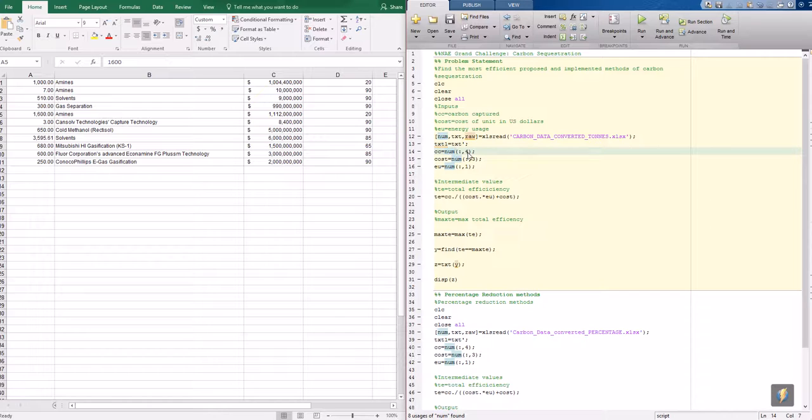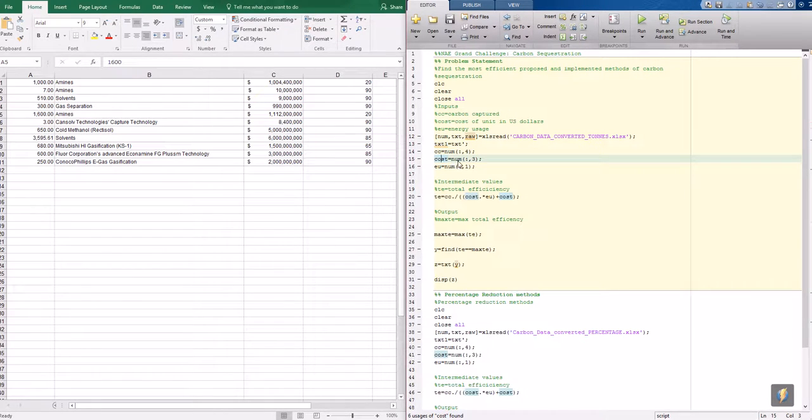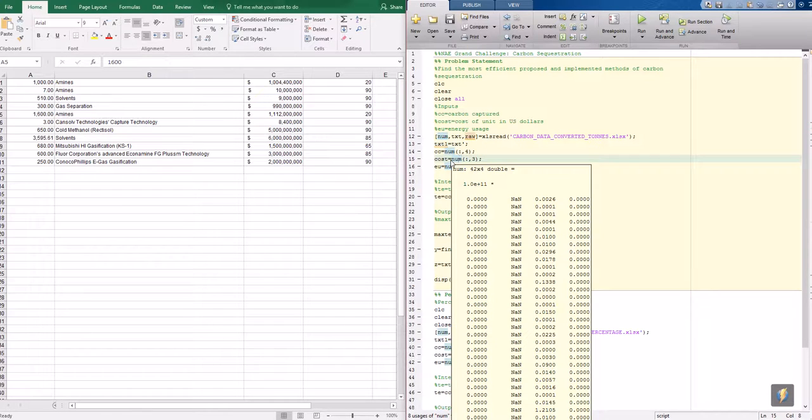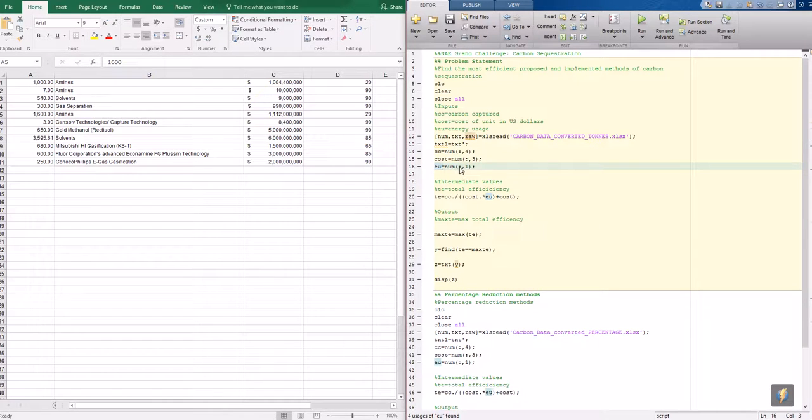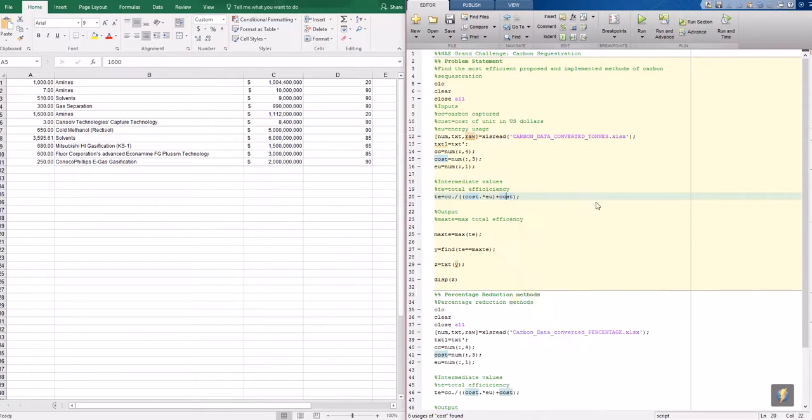Then we took column 4, which is the carbon captured by each unit. The cost variable is in the third column of num. This is how much it costs to build the unit. Energy usage is the first column in the data set, and that is how much energy each unit used per day. Now, total efficiency equals the dot division of carbon captured by cost times energy usage plus cost, again to eliminate those zero values. Can't have divide by zero values.